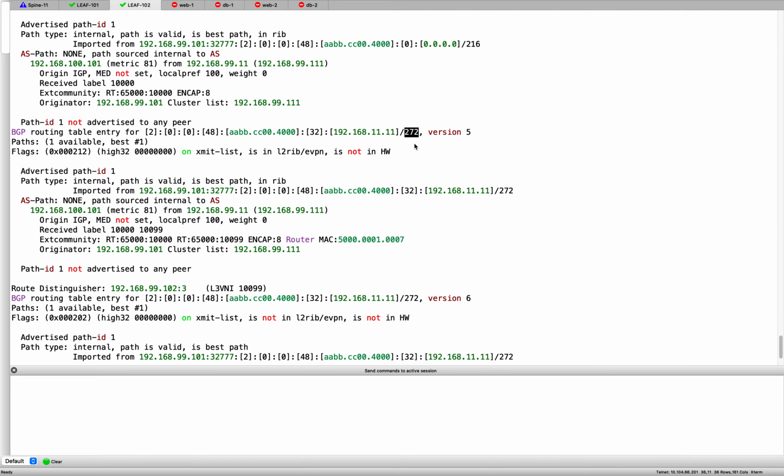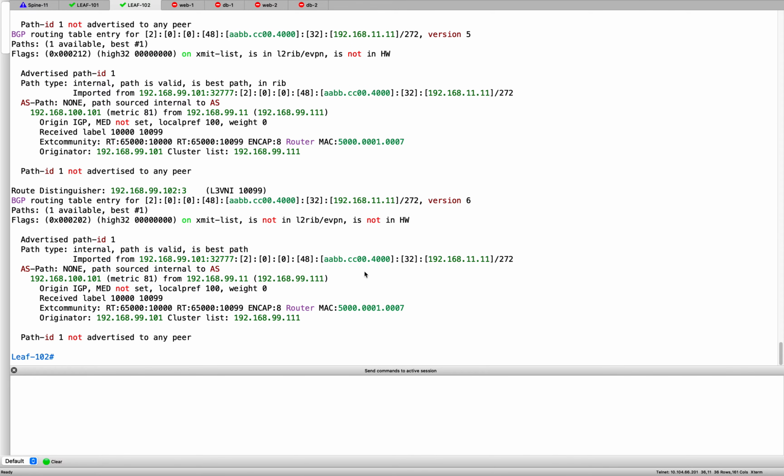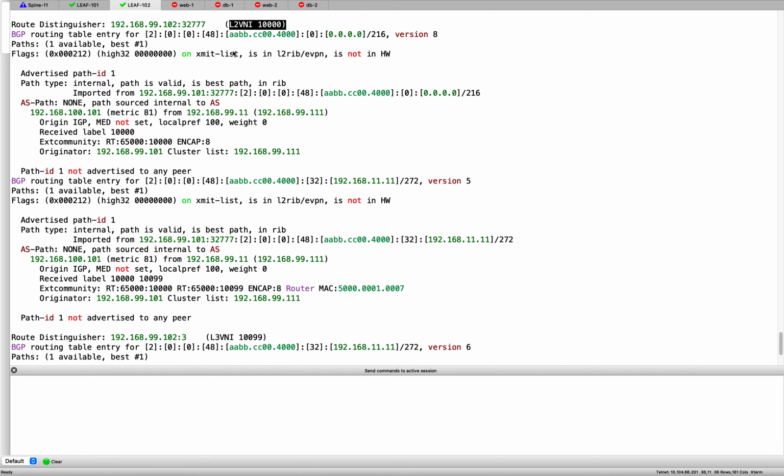It's 272. Okay, cool. What did we note from here? We are sure that both the routes have arrived on the second VTEP, and they have been installed in the correct VNI, which is VNI 10,000. We are talking about just L2 VNI here, not the L3 part. Yes, L3 is also visible, but we'll talk about L3 later. Anyway, we have installed everything in the correct L2 VNI.